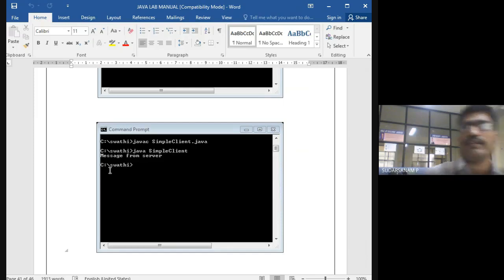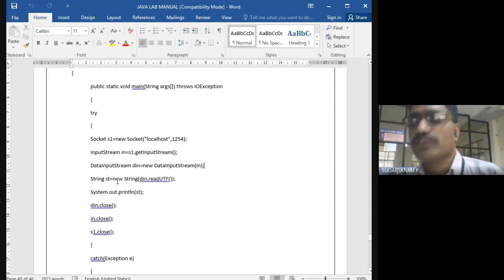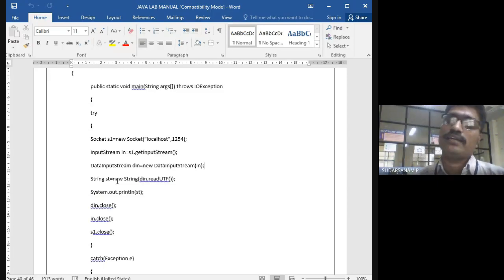So that is the client-server communication in Java. We have a simple program here where the server is sending a message, this message from the client. Even if you want, you can write it here with System.out.println, a request message from the client, just for your understanding purpose. That also will be displayed here.